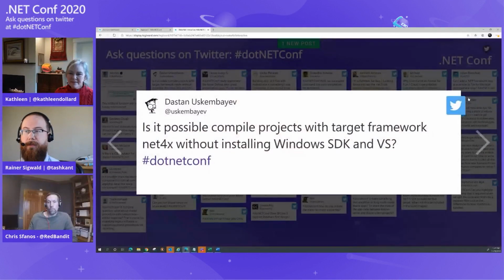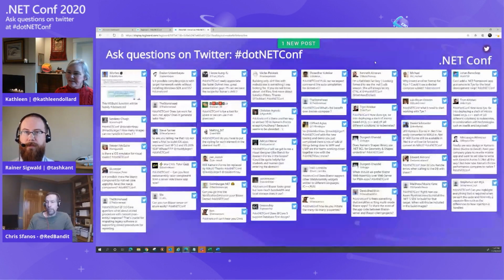The .NET SDK will now detect if you're targeting a .NET 4 application, and will dynamically add a package reference to the reference assemblies for .NET 4 and higher, and allow you to build that even on a Linux or a Mac environment where you don't have access to the .NET 4 SDK. Awesome. Okay, just a little bit more time.